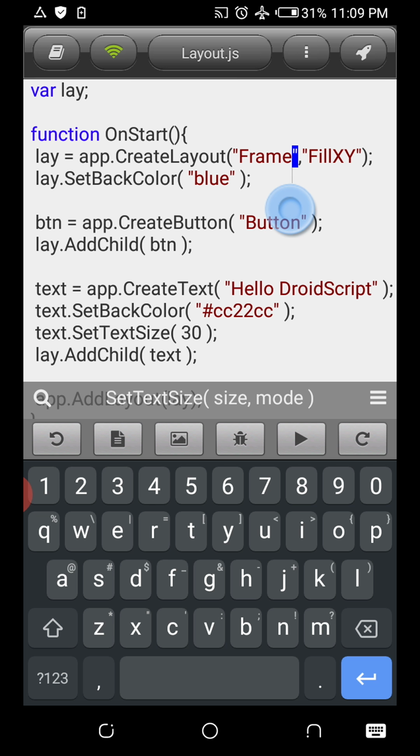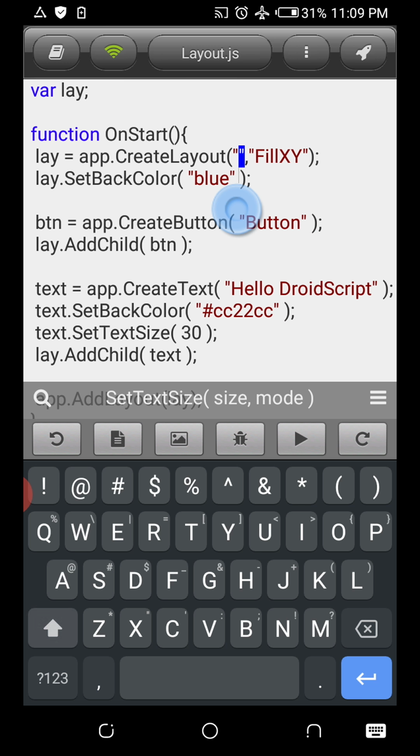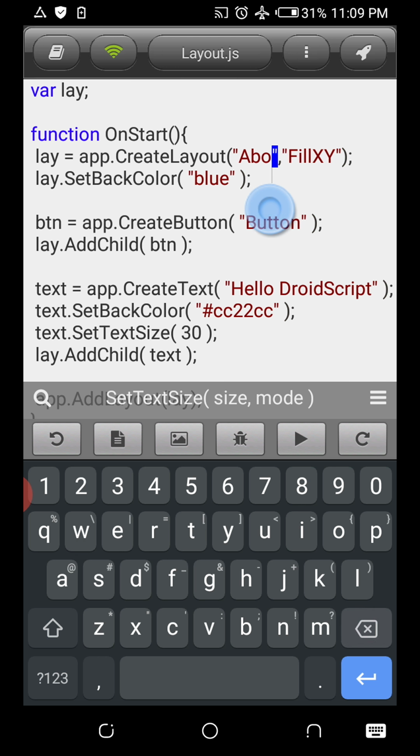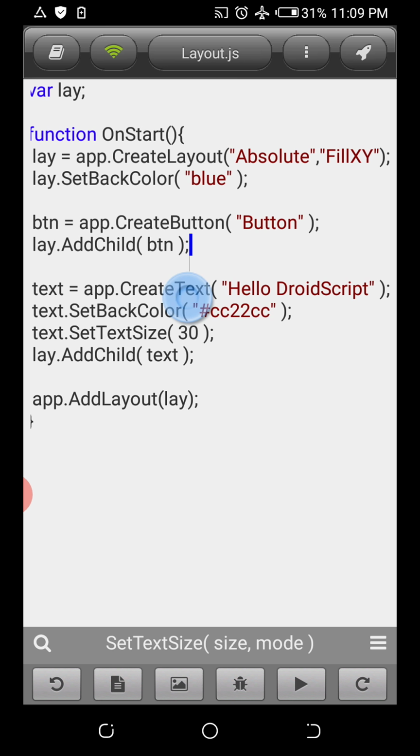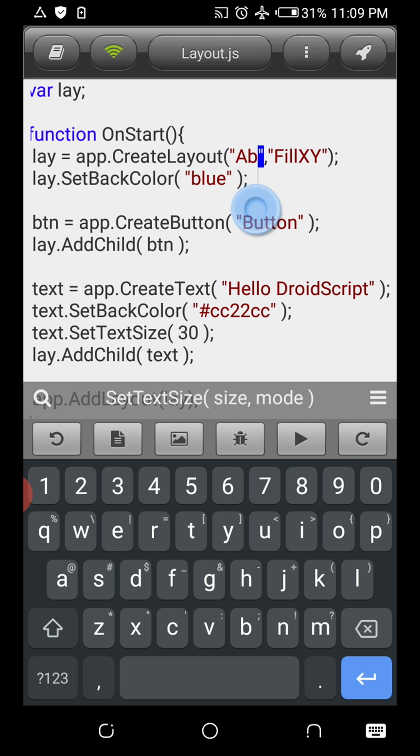And the last one, which is absolute. Absolute is similar to frame layout, but the only difference is that you can assign specific positions of the controllers. In this case, let's just run this. You see, it's just the same. Oh, okay, let me just go back to frame. I forgot to show you something else, you guys.